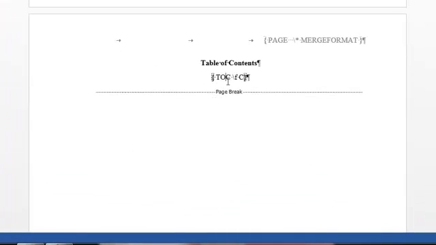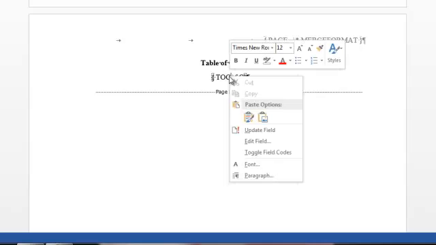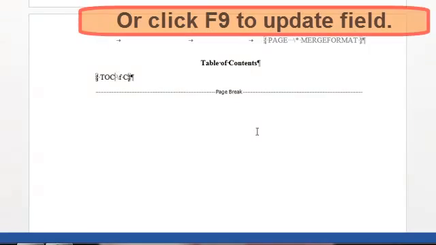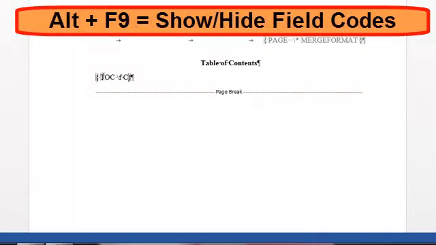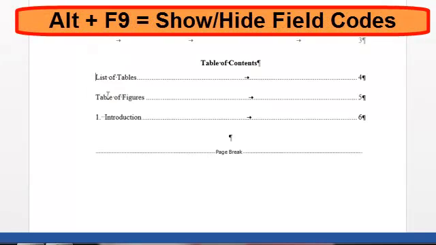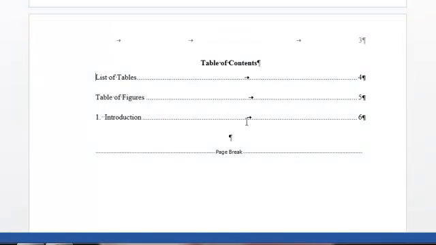So let's scroll up to our table of contents and see the beauty. And it hasn't updated yet. So right click on it and do Update Field. Okay, now we need to hide the field codes. To do that, it's the same as showing them, and that's Alt and F9. And there you have it. Those are the 3 things we've tagged and the page numbers.